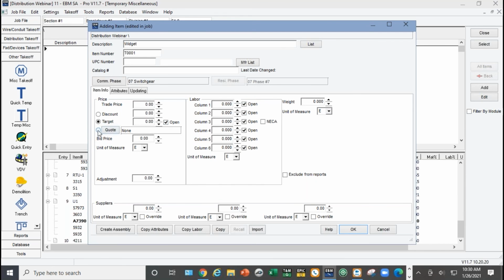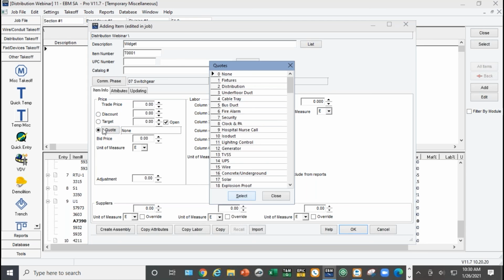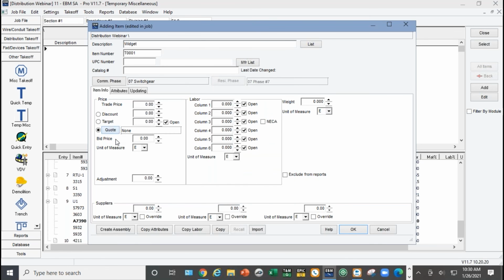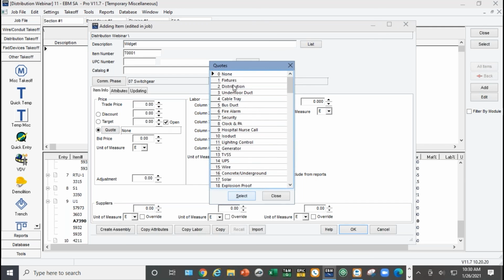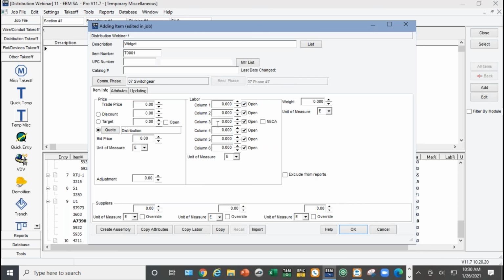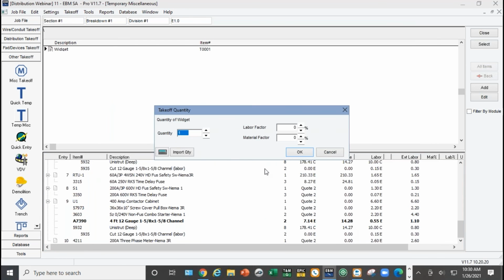More importantly, I want this to be a quoted item. So first you hit this little radio bullet, and then you hit the quote button, and then you put it under distribution. Now, if you wanted it quoted separately, you could come down here and pick one of these that's not assigned and put it there. Otherwise, again, I would put it with switchgear. If you want to put labor in, that's fine, or you can do it later. If you leave it checked, it's open. So I want a widget quoted with my switchgear. There's the quantity. Let's say there's 2 of them.